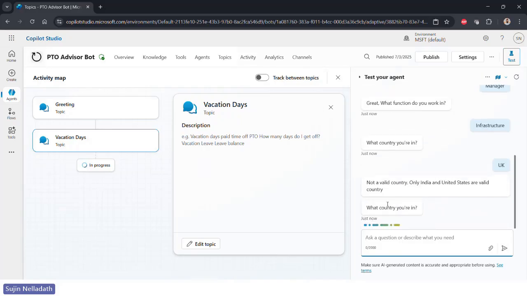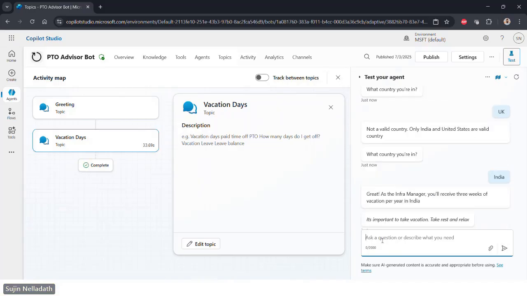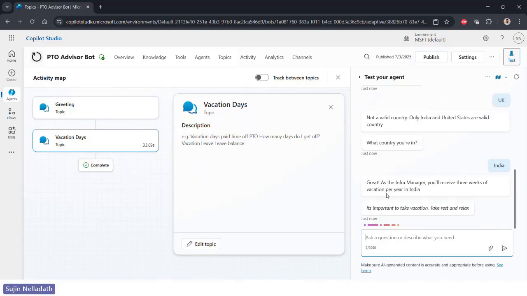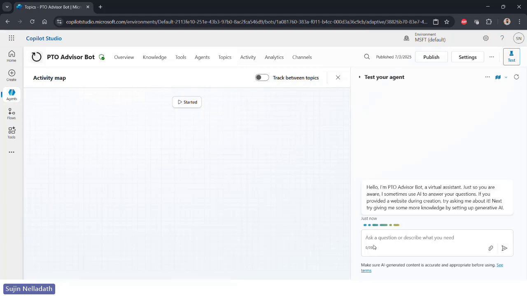For the UK, it says it's not a valid country, and only India and United States are valid countries. What country are you in? It's asking again. Now I'll say India, and it says that as an infrastructure manager, you will get 3 weeks of vacation per year.